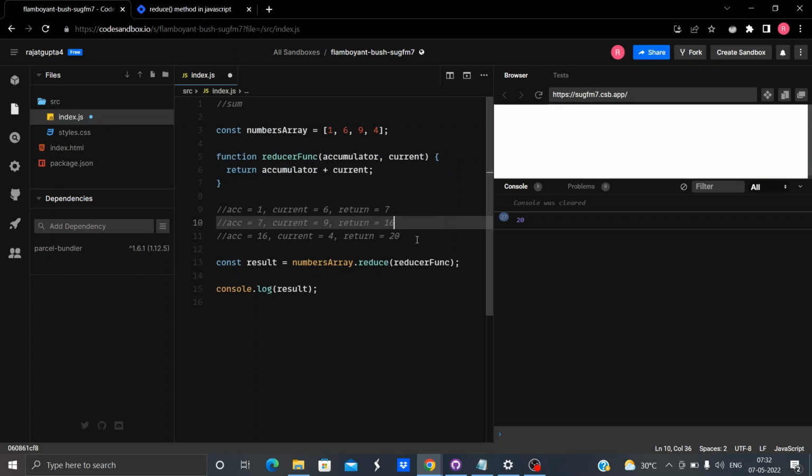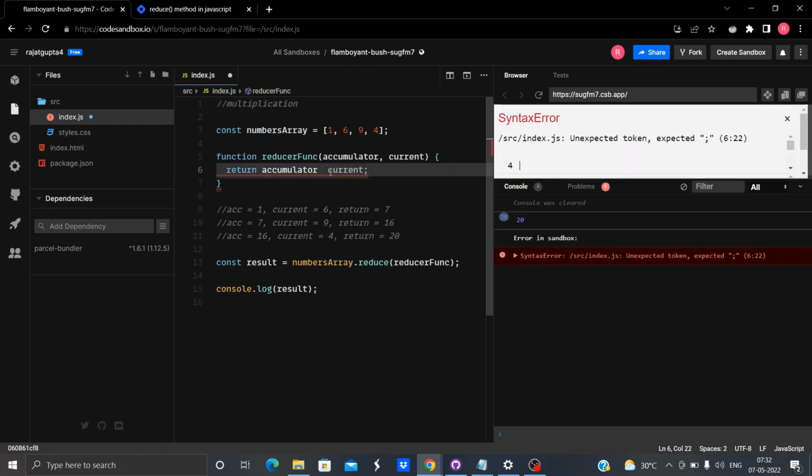So yes, that's it. Now let us say I want multiplication of these numbers instead of sum. I want 1 into 6 into 9 into 4 as my answer. So I don't have to do anything, just replace plus with the multiply sign, and you can see we got 216 in the console. Now what is happening?